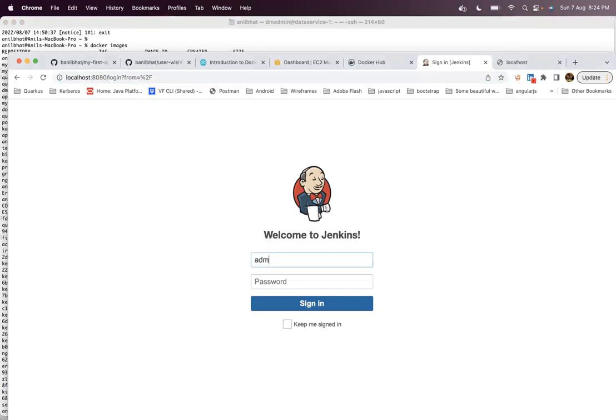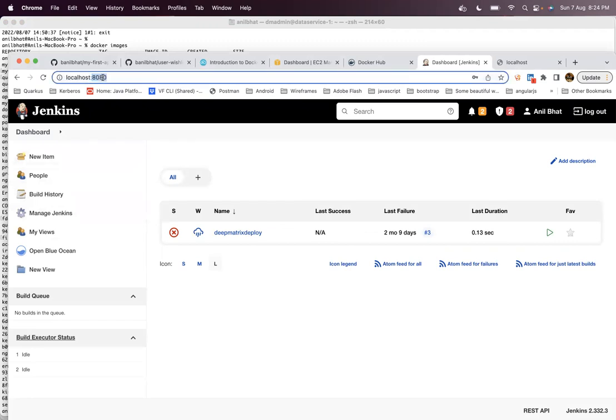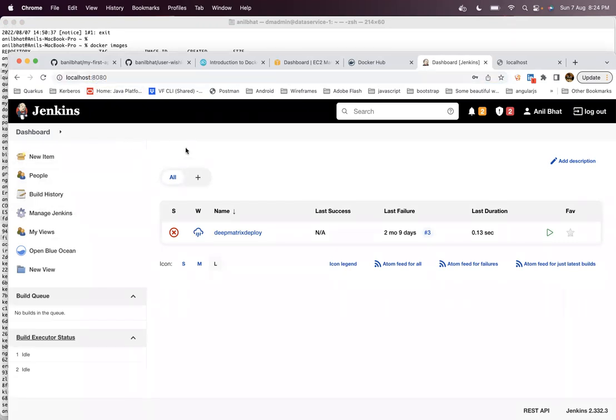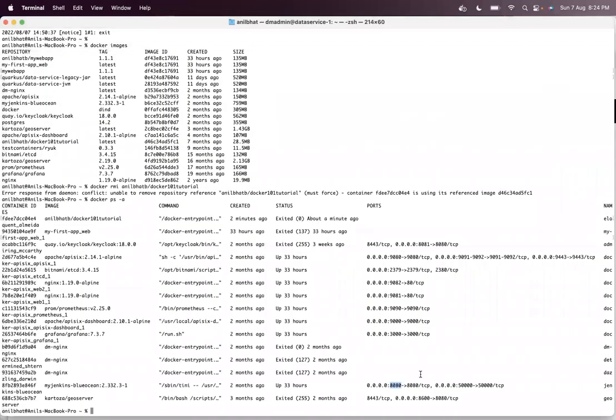If I remember the password, okay, I remember the password. So I entered the Jenkins dashboard here. You can see this Jenkins application is running under port 8080. So let me stop this particular Docker instance, which is running under 8080. You can see this Docker has an instance. This is the container ID, right? So I can just stop this now.